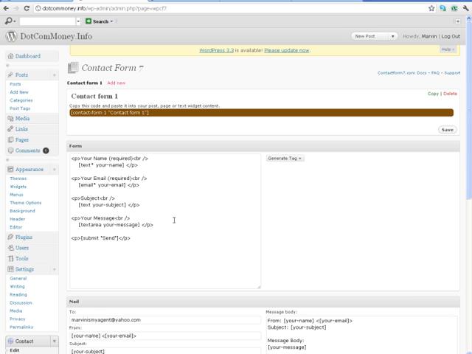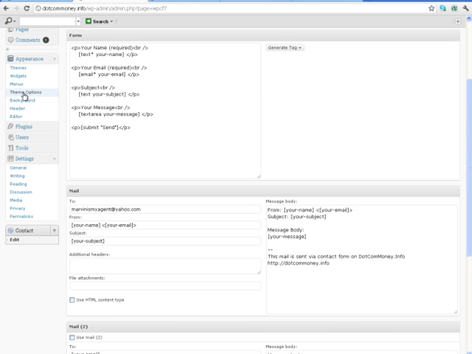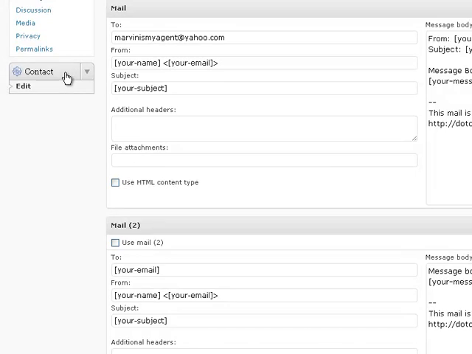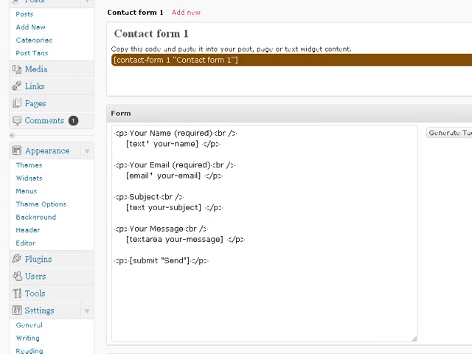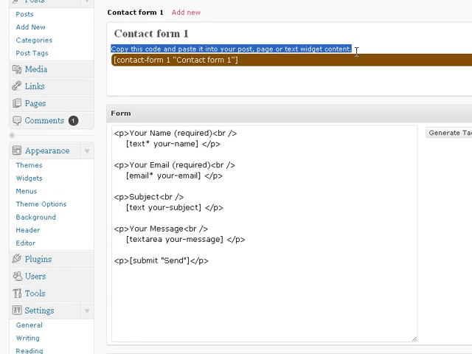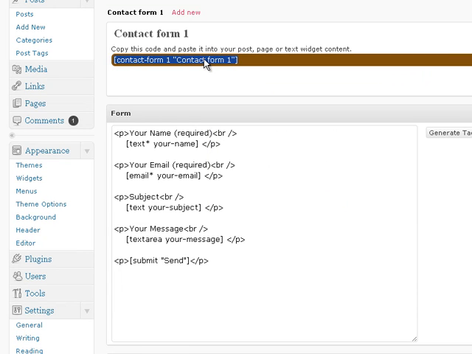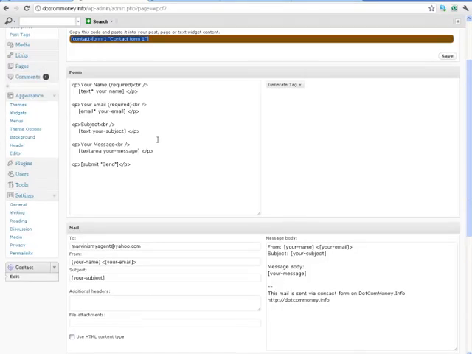Alright, so the way you set that up, once you install the plugin, is to look over to the left and scroll down to the bottom, and you're going to see a tab that says contact. You click on that, and it's going to open up Contact Form 7. The first thing you want to do here, it says copy this code and paste it into your post or page or text widget content. So you want to copy this code right here, because this is the code that's going to make the contact form show up on your website. No matter where you put this code on your website, it's going to make that contact form show up. So you want to copy that code.